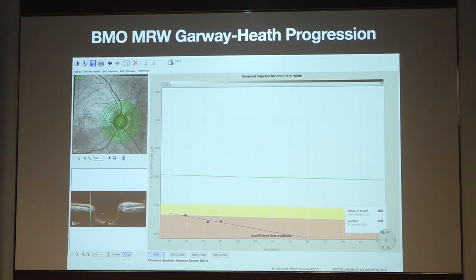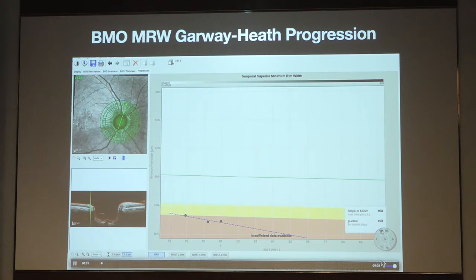So coming to the MRW Garway-Heath progression analysis, there is a button over here. You just click the progression button and then you get this chart, and this chart will show one area to show all the sectors: superior temporal, inferior temporal, nasal, all that. You just have to click that and then it will show each follow-up, how much is the thickness in these patients. So by this you can understand what is going on for these patients.